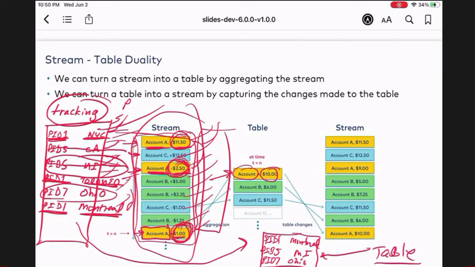It's just like saying, if the record doesn't exist, it's an insert. And if the record does exist, it's an update. So the table says for a given key, if this is the key on the left-hand side, I want the latest value associated with it. So this is what a table is.